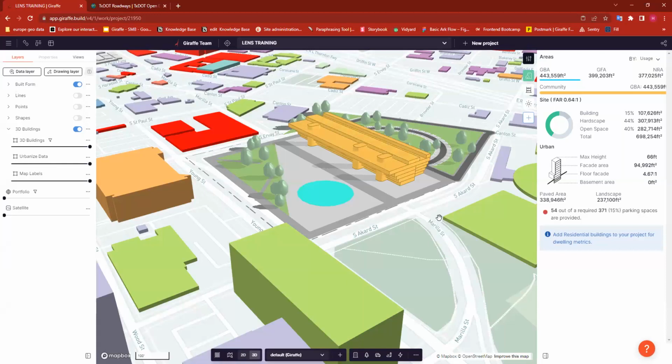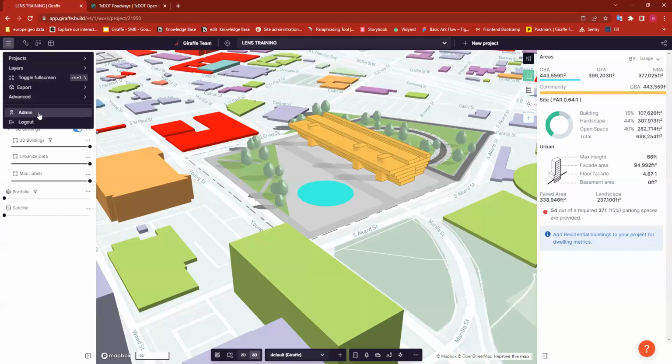Yeah, you can have multiple admins. You can just go into your admin settings here in the menu and just edit her membership to be admin instead of editor. Okay, perfect. Yep.